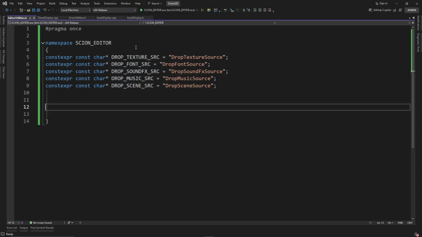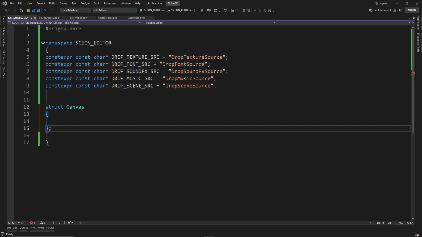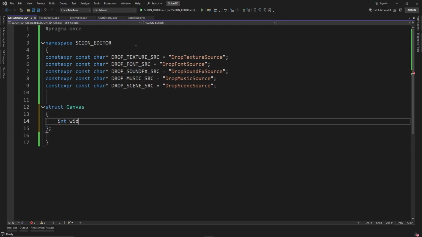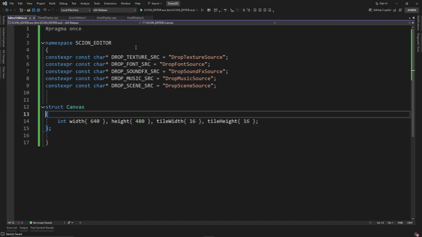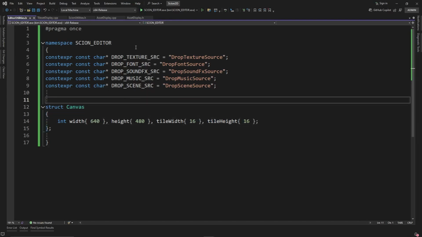And that will be part of the editor utilities. So we'll say struct canvas. And that's just going to be an int width, and that's just default at 640. And then height 480. Tile width, and this will just default to 16. And tile height also to 16. Now we can change this later as we need it, but the idea is now there and it's in our editor utilities.